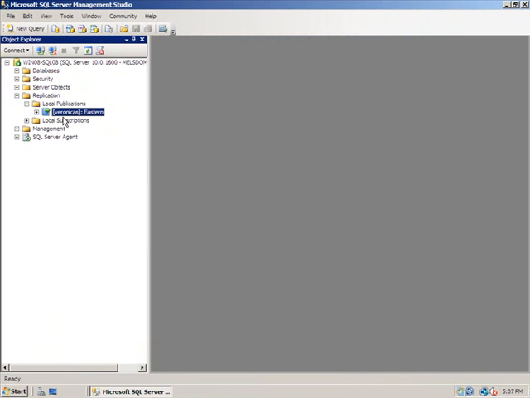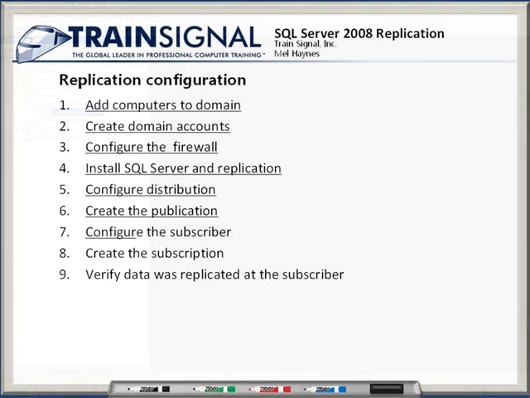So now, I'm all set with security issues for running replication. Moving on to number 7. So we've got our publication in place, distribution databases in place. So for number 7, we need to configure our subscriber. So there's some changes we need to make on the subscriber end so that it's ready to receive the information. So let's jump over to our server environment again. And this time, we'll set up our subscriber.